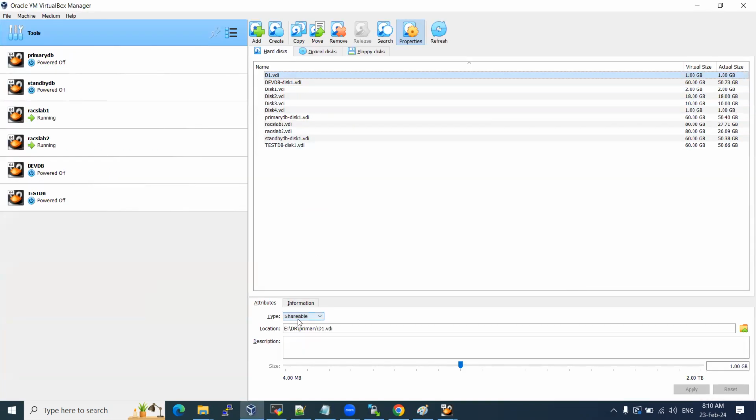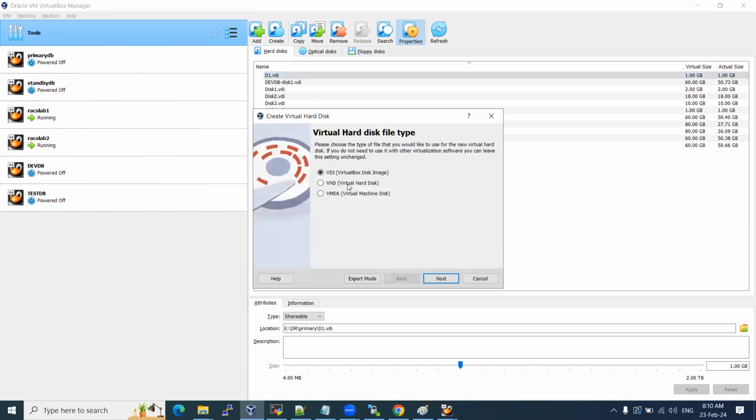Now, if you can see again, earlier it was showing not in shareable mode. Earlier it was shown in a different format. Now it is shareable. This disk we can add to this machine and this machine later. In this way, I'm going to create 10 quick disks. Okay, let me create another disk.